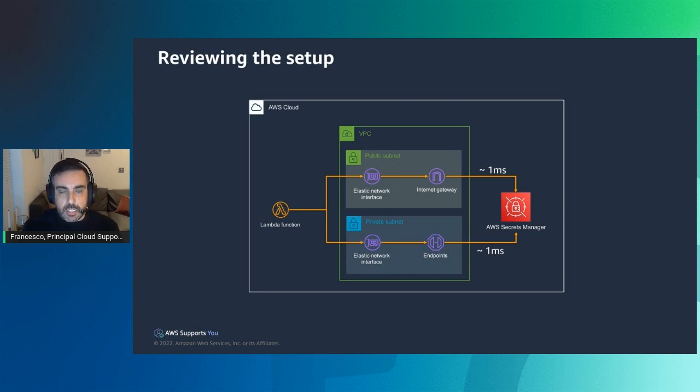When we're using an internet gateway, we're still going over the internet, staying in region. Hopefully you're using Secrets Manager in the same region you're running your resources to reduce latency. But the path taken will be pretty similar, and you will have a connection latency of around 1 millisecond, depending on which AZs you're calling from, but hopefully it will stay around 1 millisecond.